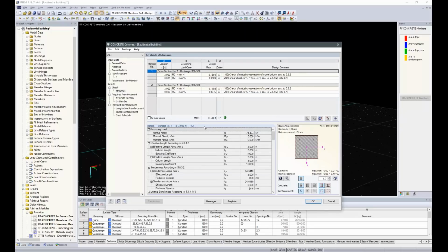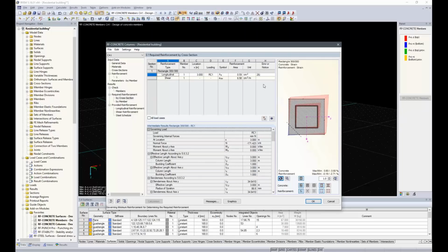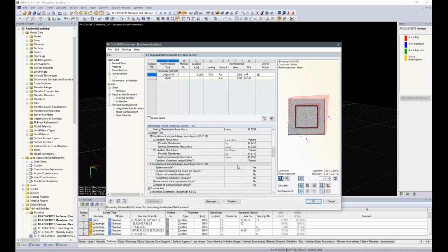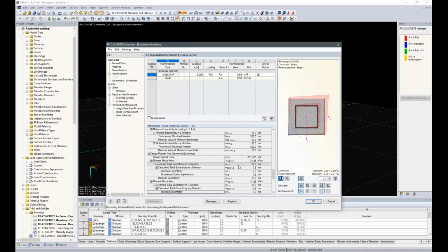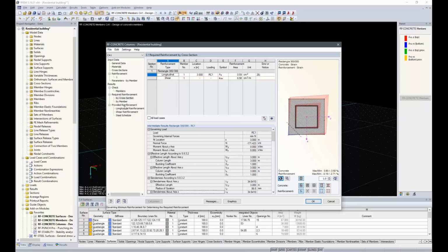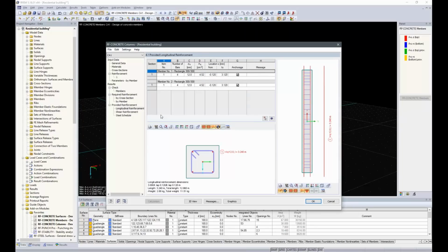Okay, we have a maximum ratio of 0.15, so 15%. That's basically nothing, and we can just look at the required reinforcement by cross section. That's minimum reinforcement. You can look at all the intermediate values for the column, and then we go into the provided reinforcement. Okay, it's not much. It's just 12 in diameter, 12 in each corner. So that's easy. You can also adjust your reinforcement to meet your needs.